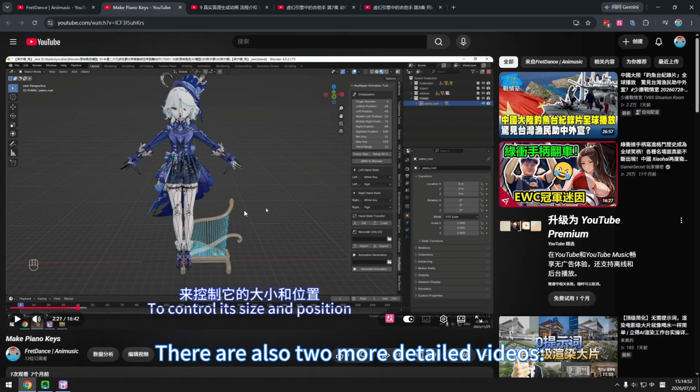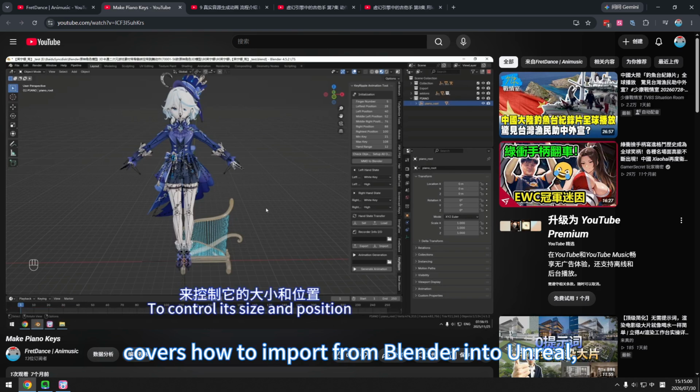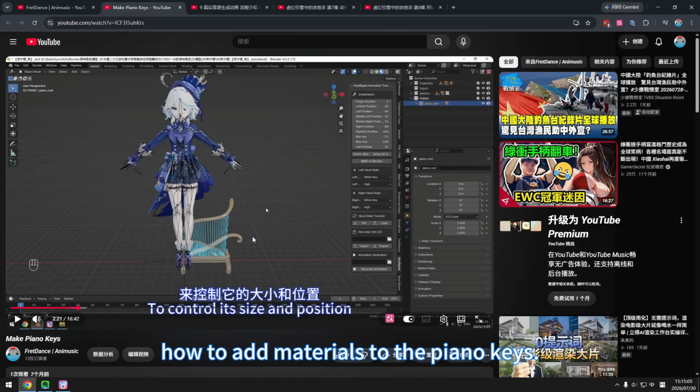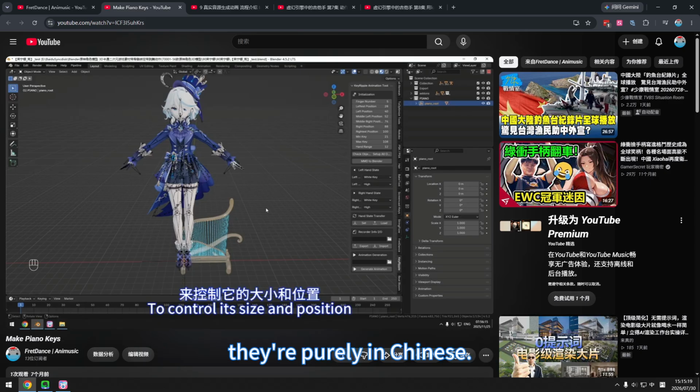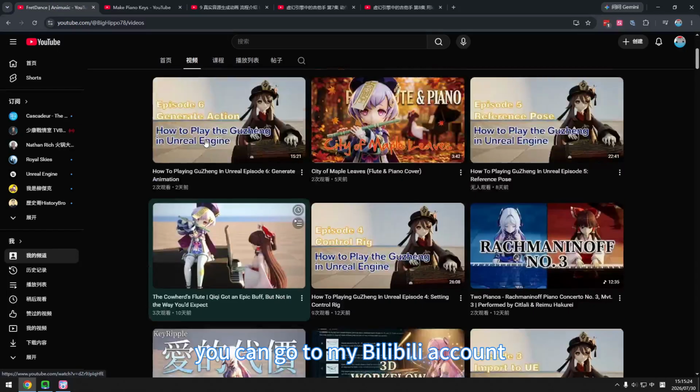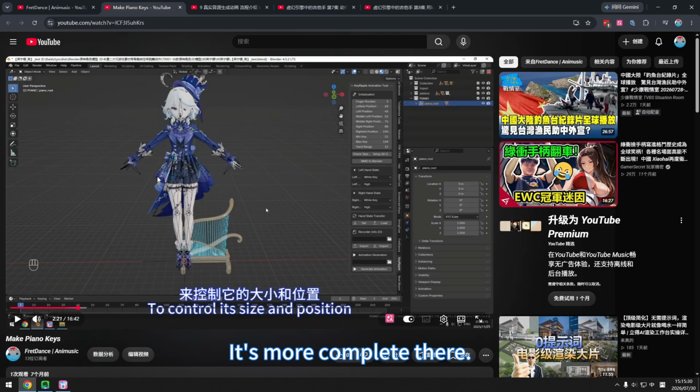There are also two more detailed videos. One covers how the glow effect on the piano keys in Blender is added. Another video covers how to import from Blender into Unreal, and within Unreal, how to add materials to the piano keys. Unfortunately, these two videos were not uploaded to YouTube, and uploading them now wouldn't help either, because those videos don't have translations. They're purely in Chinese. So, as I said, if you understand Chinese, you can go to my Bilibili account to find those resources. It's more complete there.